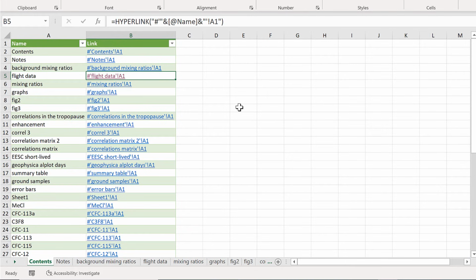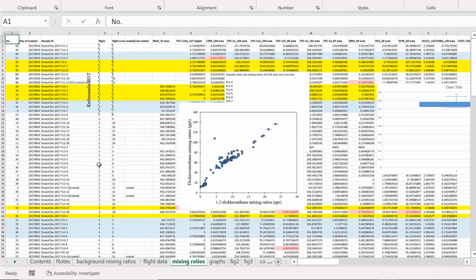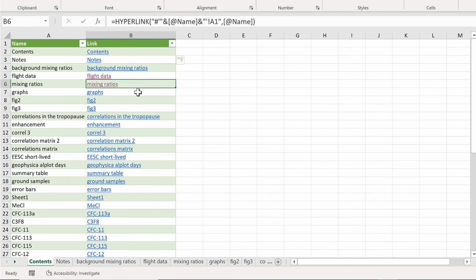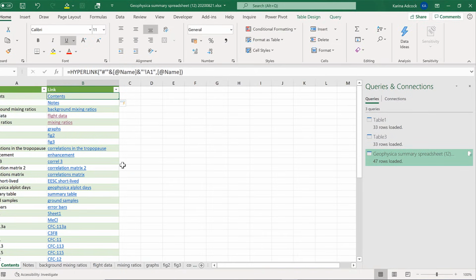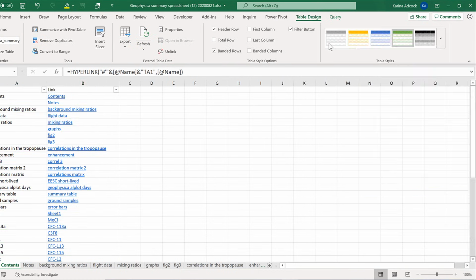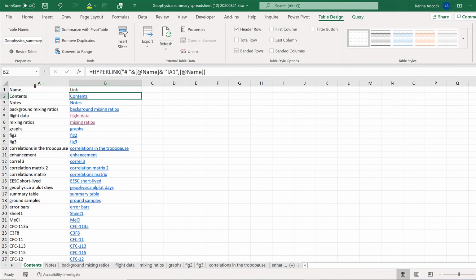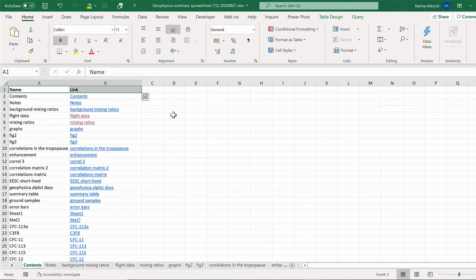At the moment, the names of the hyperlinks don't look very nice, so I am going to edit these and add in a friendly name. And that name will just be the sheet name again, and enter. And I can still click on these links, and they will take me to that worksheet. Now I'll just do some quick formatting. So I'll close this here and go to Table Design and remove the table formatting and then remove the filter button and then select the headings and make the font bold.